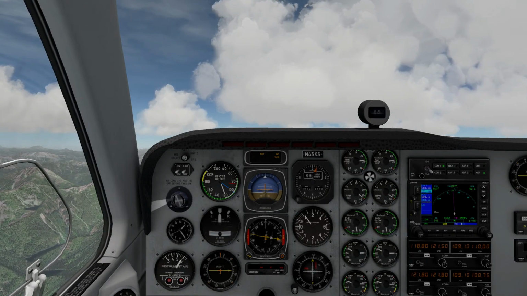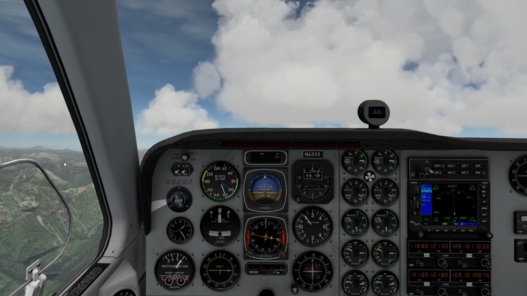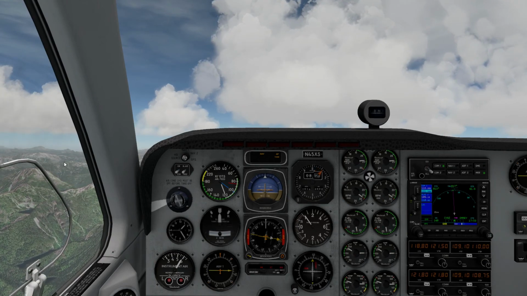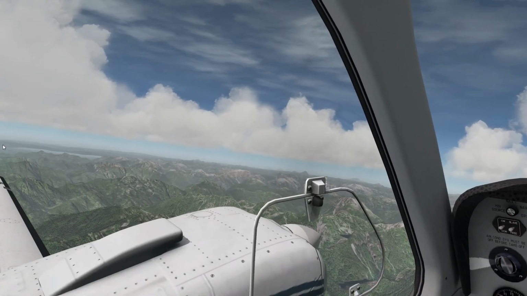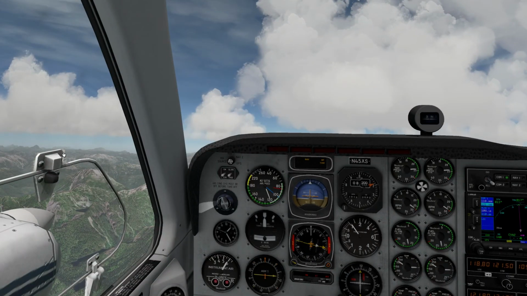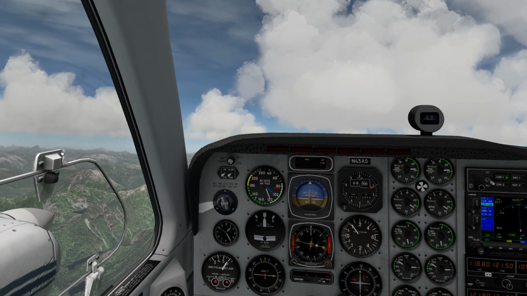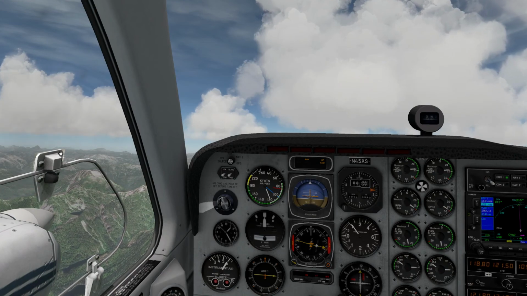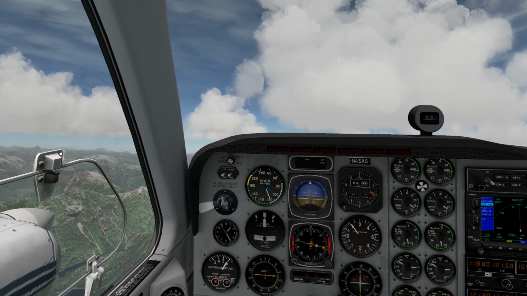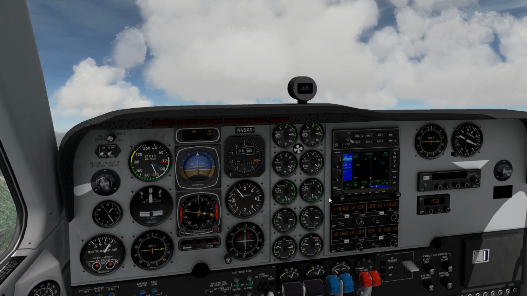So we're just passing 8,000. I'm planning to level off at 9.5 on this flight. The mountain should be probably 1,000 feet below us at about that height. So we're on target.